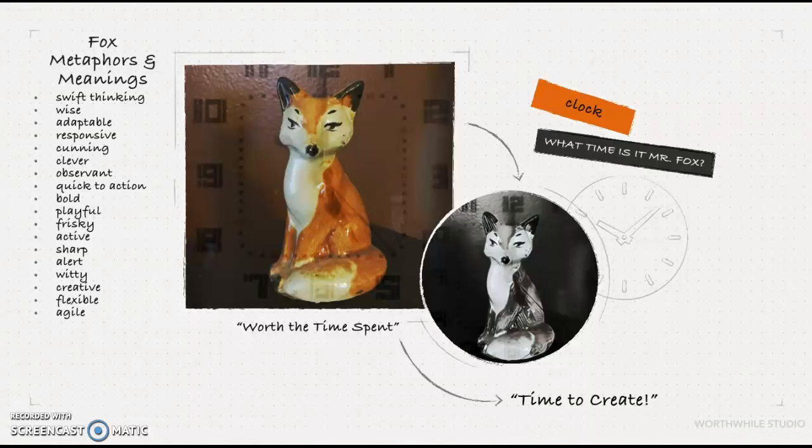So I really felt like in the end the fox felt more authentic than, say, the palette with the clock on the top. It just didn't feel quite like what I was trying to portray. And then also on my blog, my tagline is worth the time spent. Worthwhile Studio, worth the time spent. Kind of alluding to the definition of worthwhile.